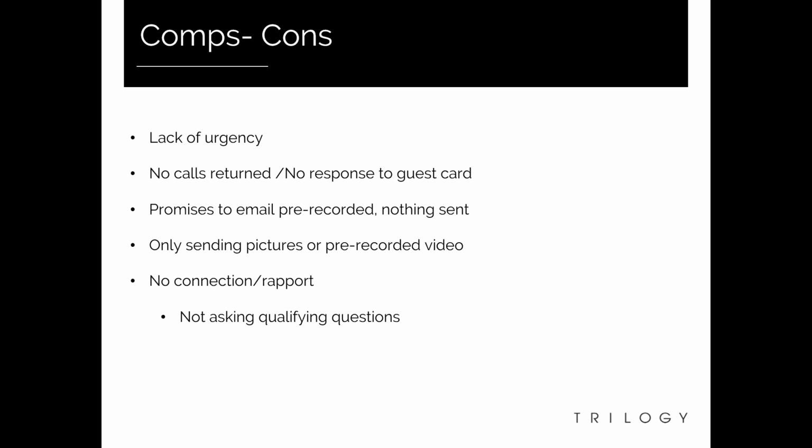There was no connection made, no rapport, meaning nobody was even asking me questions. They were just, you're looking for a 2-bedroom. When do you want to move? Great, I've got one I can send you. Here you go. That's it. They didn't want to know why I was moving.